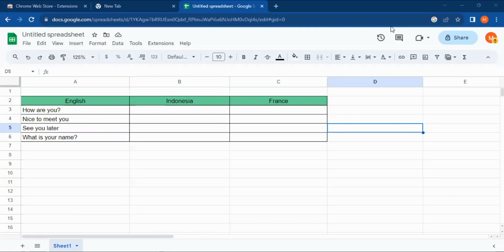In today's tutorial, I'm going to show you how we can translate in Google Sheets. Let's get started. If you want to translate in Google Sheets, you have to prepare your table like this. And I'm going to translate from English to Indonesia and also France.